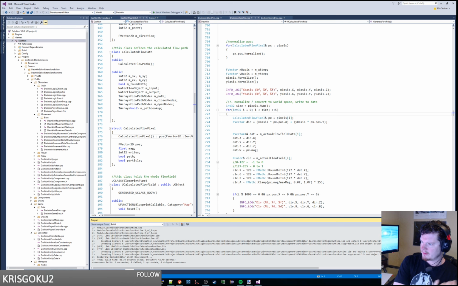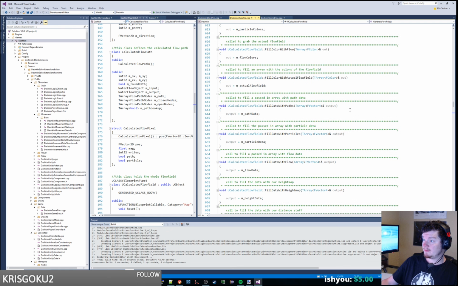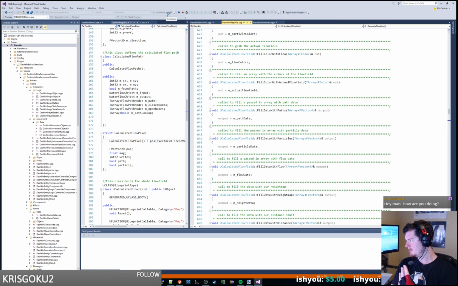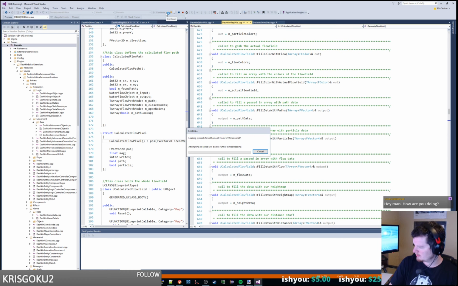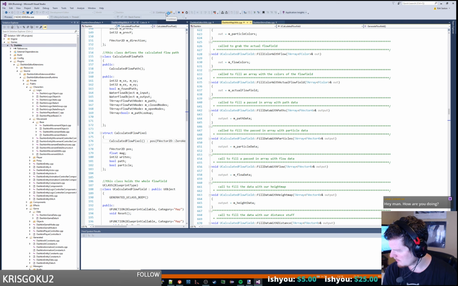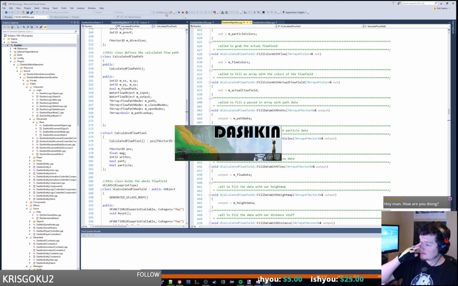Well, let's get back to work. I haven't actually been doing too much recently, so I have no excuse. Alright, so what we were working on is taking all this information that we've gathered and turning it into our flow field. And we came up with our 7 steps on how to actually do that. Now I just gotta go do it.